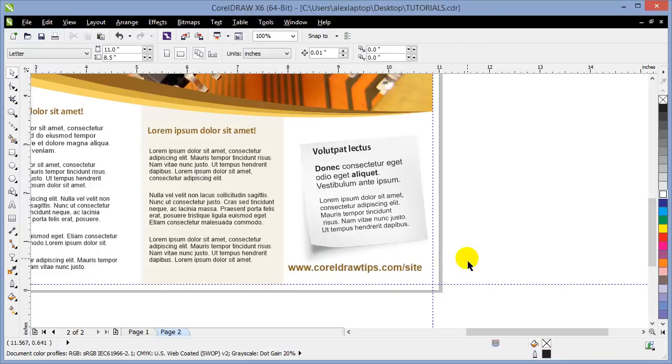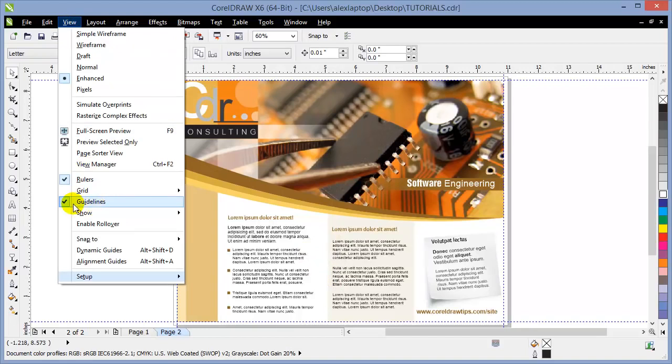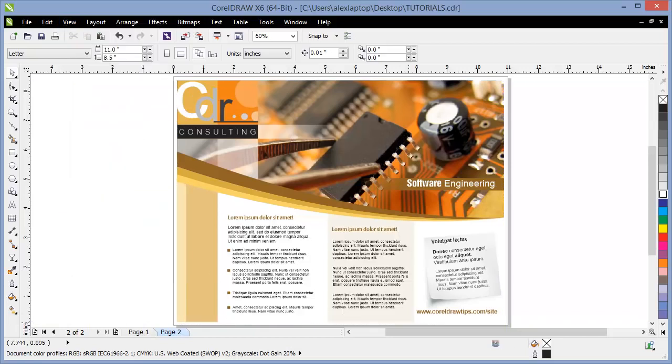Okay, so F4 to see the whole thing. And now you have a flyer. So now we can go to view and just remove the visibility of the guidelines by clicking on this or by unchecking it, and there you go. A simple, easy-to-do flyer, designing a flyer in CorelDraw.